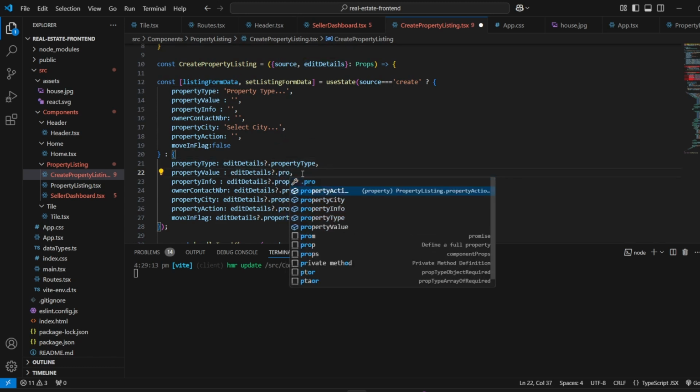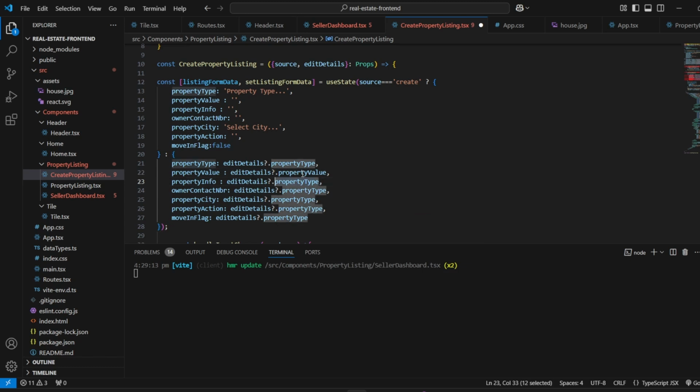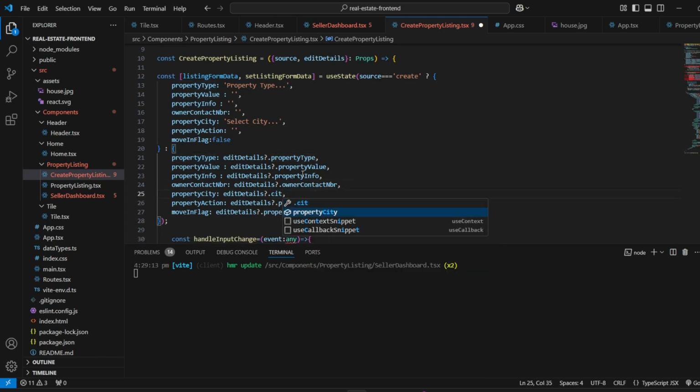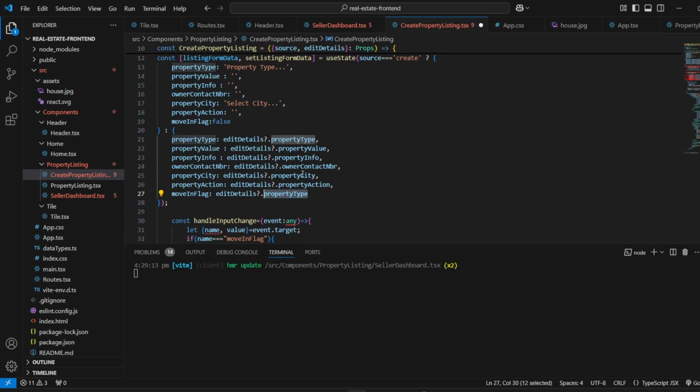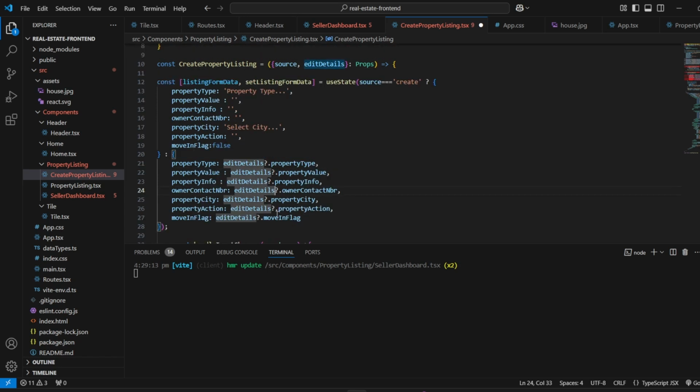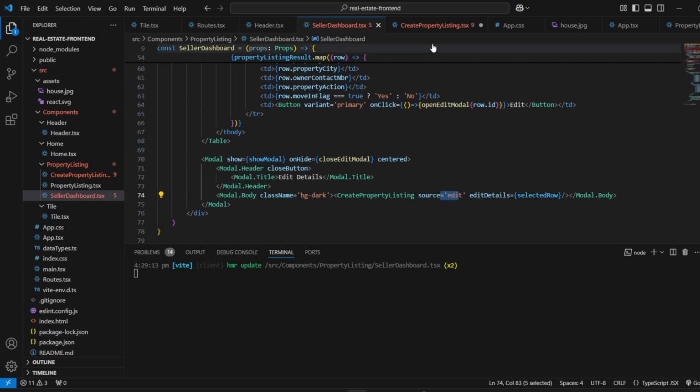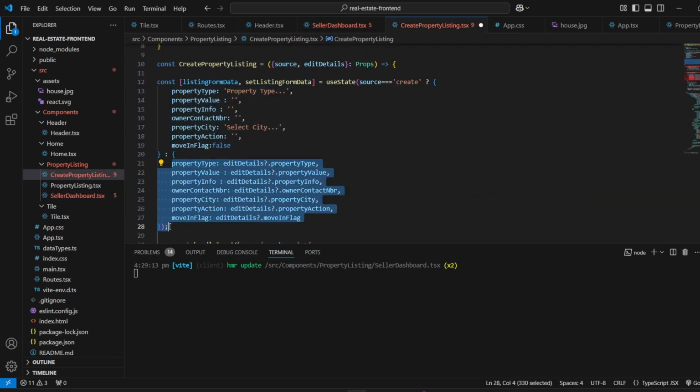Property value. Then we have info, contact number, city, action, move in flag. I think this should be good. So basically, we are setting this particular state variable according to the source of this component. If it is create, then have these initial values, but if it is not create, it will be through edit only. So then set the values from the edit details.